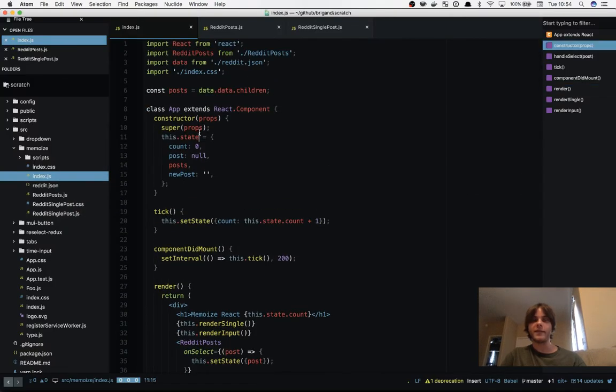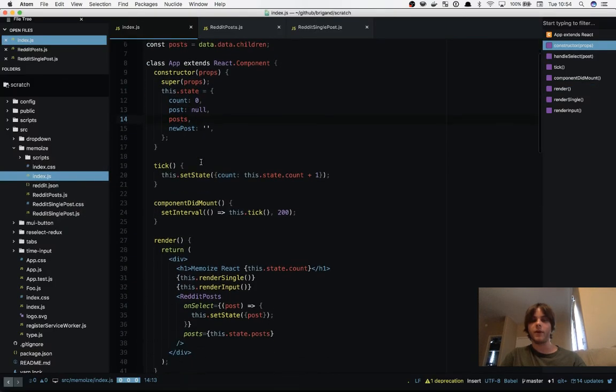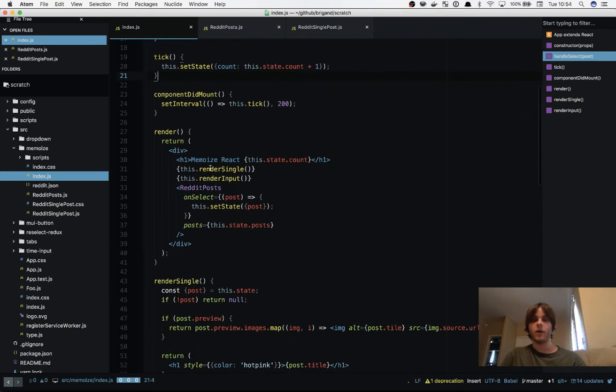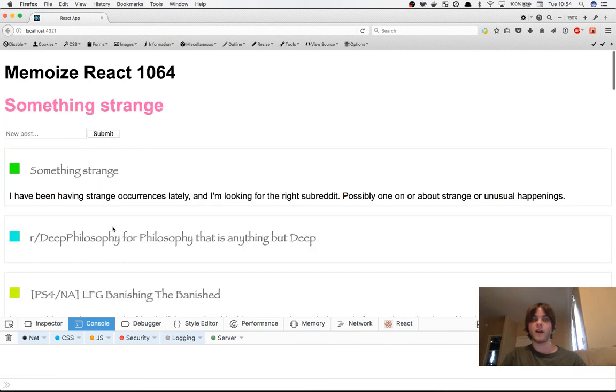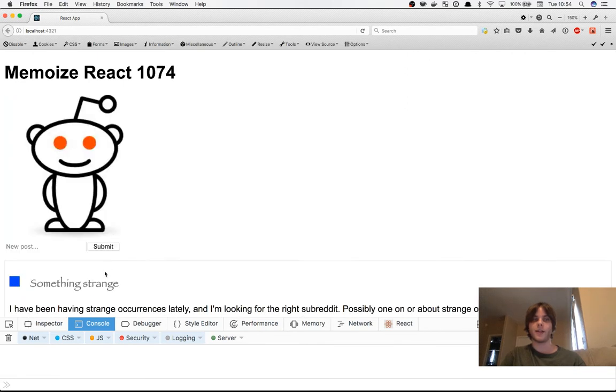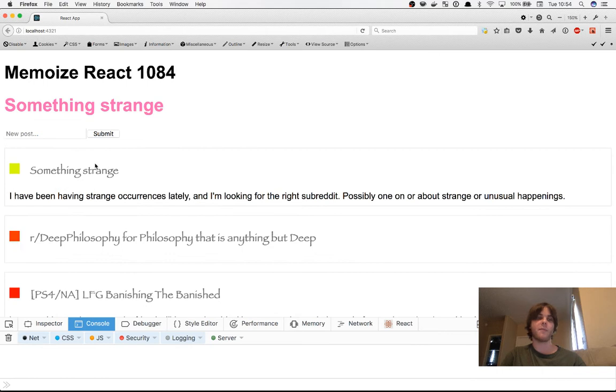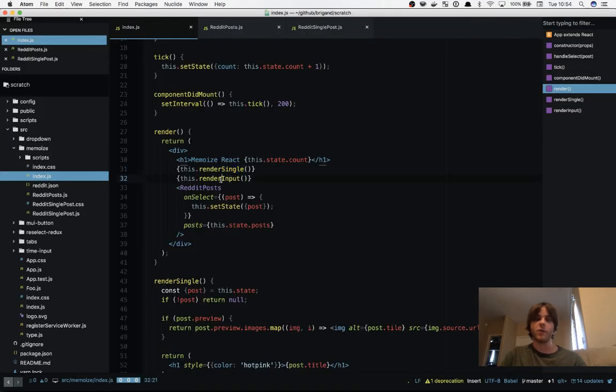We have some basic state. We have a tick function that increments a counter. Our example app can also have a select a post, and that'll update either the title or the image of the post at the top here. So we render the single one, we render the form, and we render our list of posts. Now we're passing an onSelect function here.